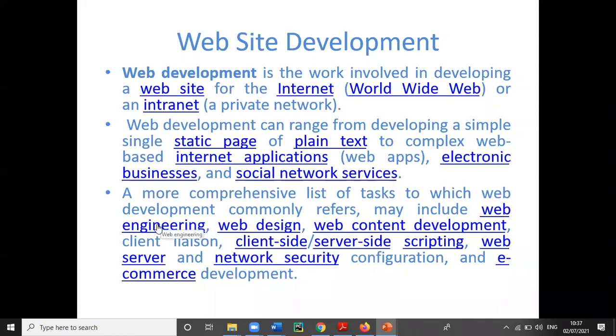Now you can get involved in web engineering from A to Z, or only web page design, then content development. Content development means whatever text and images there are, procuring and compiling them or creating them on your own becomes content development. Client licensing, you can become a client licensing officer, wherein you will interact with the client about what kind of requirement they have. A client server support system can be one of the things.